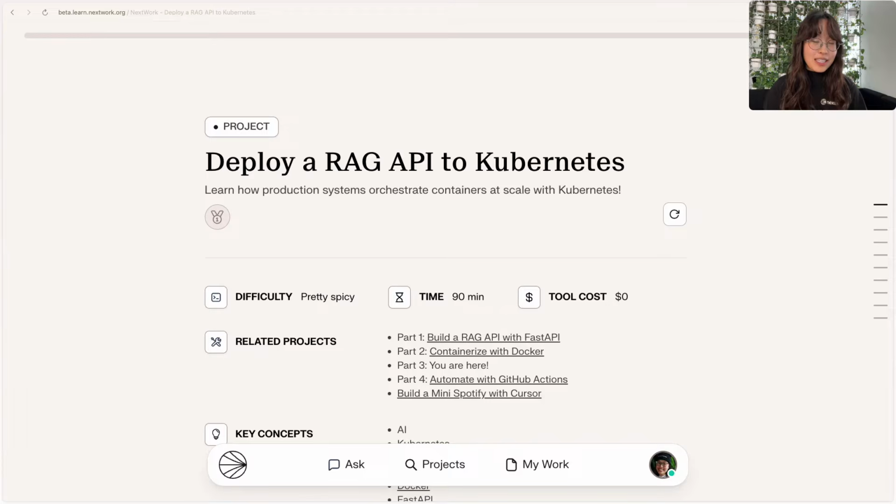So if you have done the first 2 projects of the series, by now we have created a RAG API, and second of all, we've containerized that API using Docker. So this project is the third one. It jumps straight into where the second one left off, and we're now going to deploy that containerized API using Kubernetes. If you haven't done the first 2 projects of the series yet, I highly recommend you check that out before coming into this project.